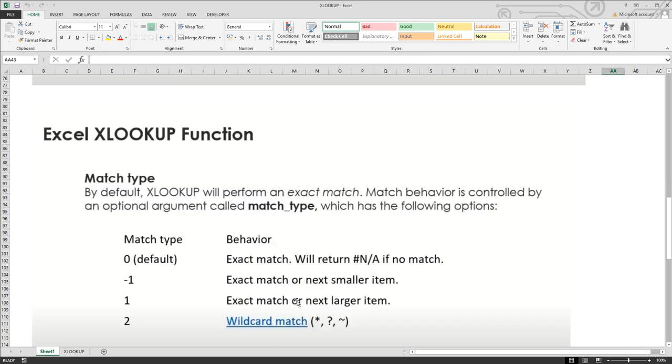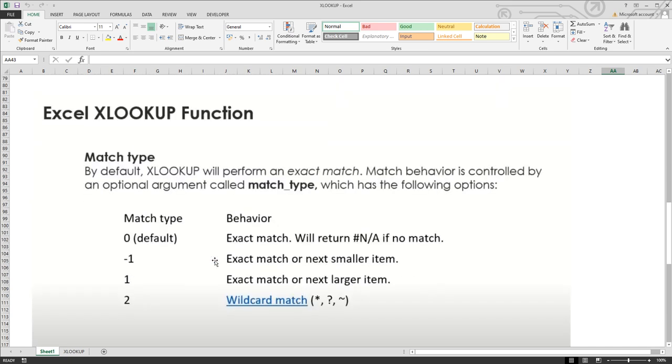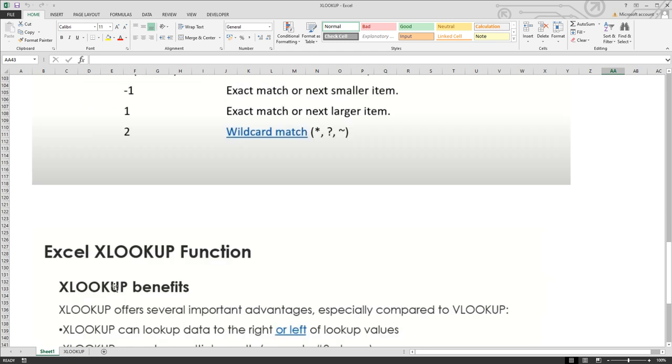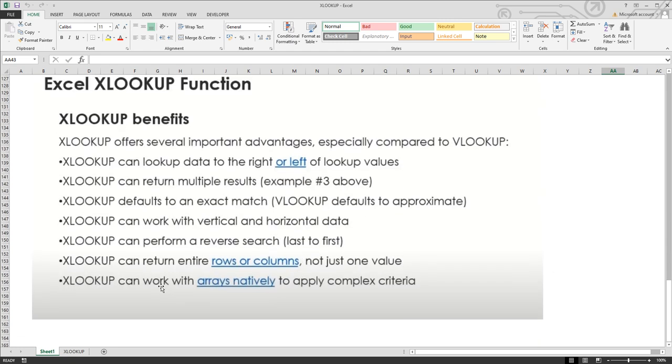Okay, so now the benefits: why Xlookup is different from VLOOKUP and index and match. The first benefit is that Xlookup offers several important advantages, especially compared to VLOOKUP. Xlookup can look up data to the right or left of the lookup values. And as we know, VLOOKUP works from left to right, not from right to left.